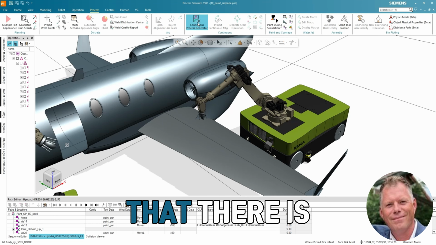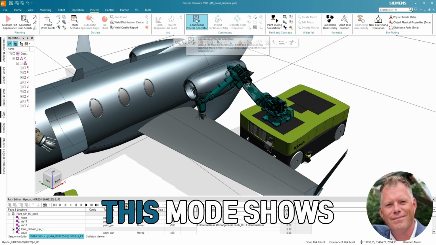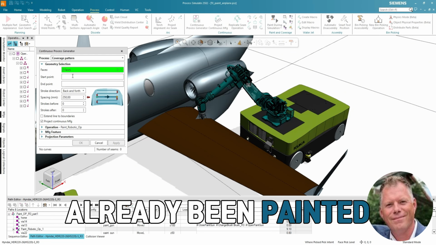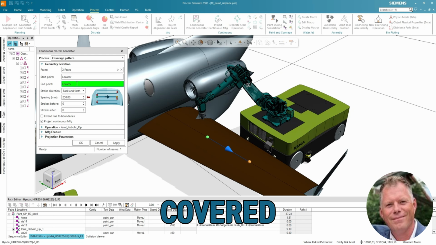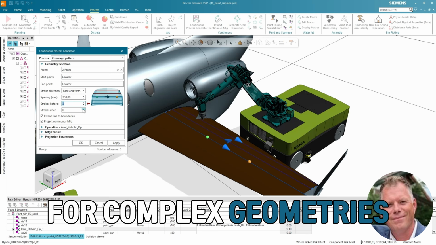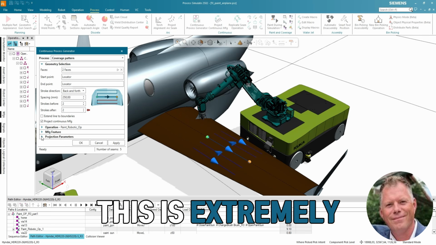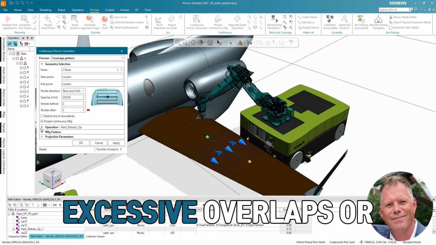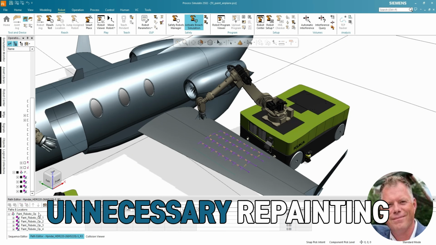In addition to that, there is the coverage mode. This mode shows which areas have already been painted and how many times they were covered. For complex geometries like aircraft, this is extremely useful to avoid gaps, excessive overlaps, or unnecessary repainting.